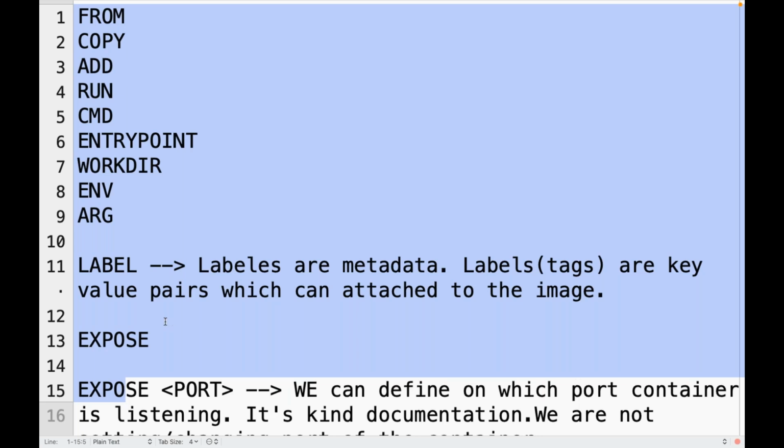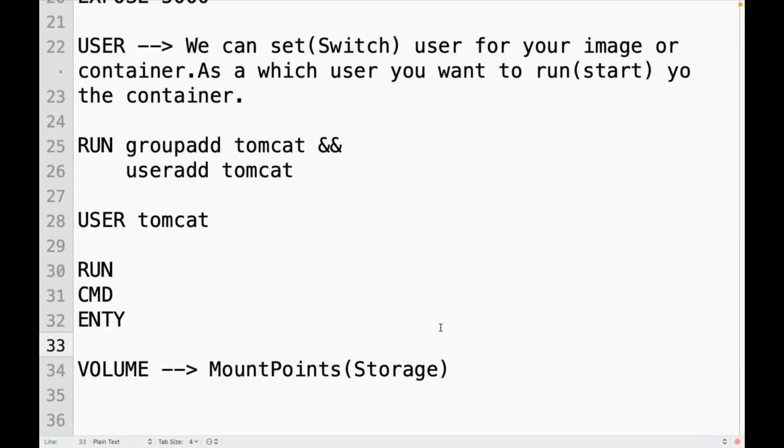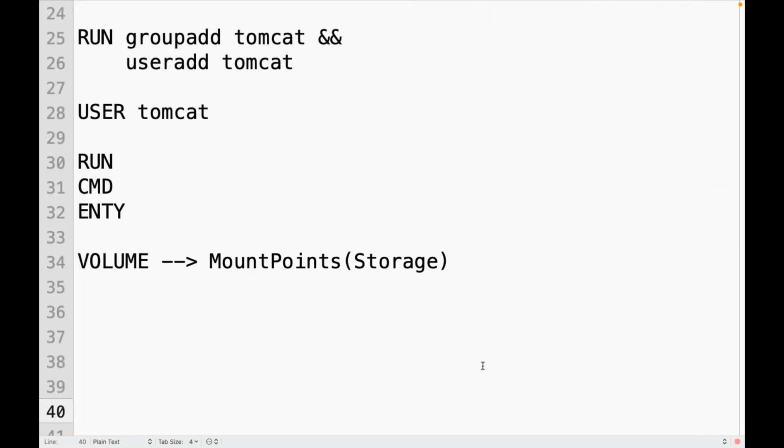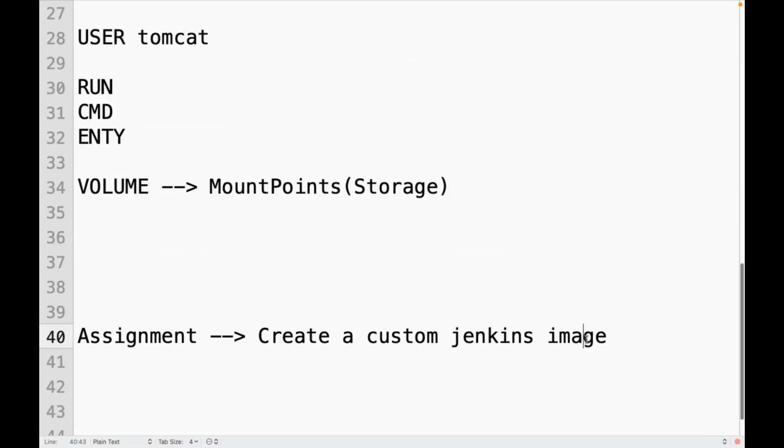Now, before I go for Dockerizing some applications, I want to give one assignment. The assignment is to create a custom Jenkins image. I want you to create a custom Jenkins image.